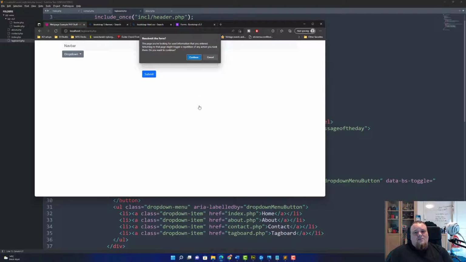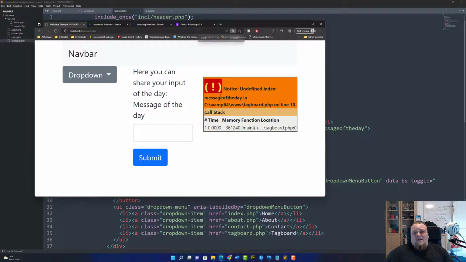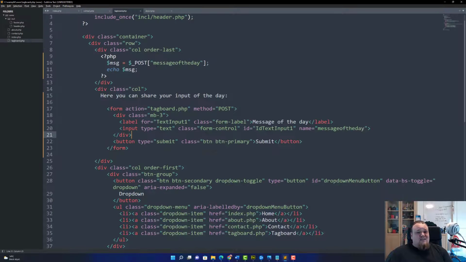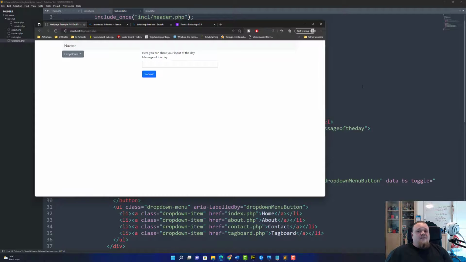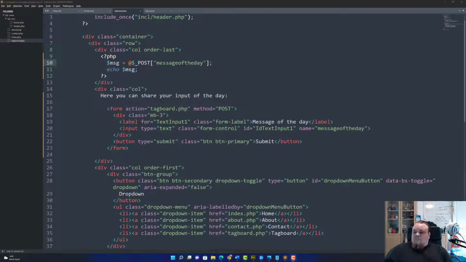Now when you just update the web page, it's going to generate an error. Let's see if we can get it to generate the error again. There we go. The error is basically saying undefined index, message of the day, which is a way for PHP to tell you that you're trying to output a variable that is not set. So what we could do is put an @ sign in front here, and then it's telling PHP to only use it if it exists. But that is not the best way to do it. It is a sneaky way.